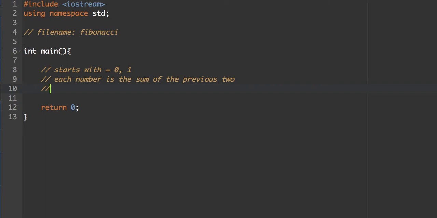So in this example, the sequence would start with 0 and 1, and then the number that would follow it would be 0 plus 1, which would be 1. The number that follows that one is 1 plus 1, which is 2. The number which follows this is 1 plus 2, which is 3. The number that follows is 2 plus 3, which is 5. The number that follows is 3 plus 5, which is 8, and then 13, and then 21, and then 34, and then so on and so on and so on.